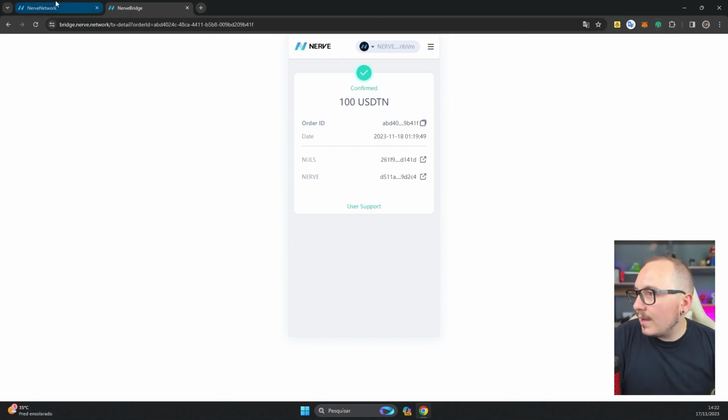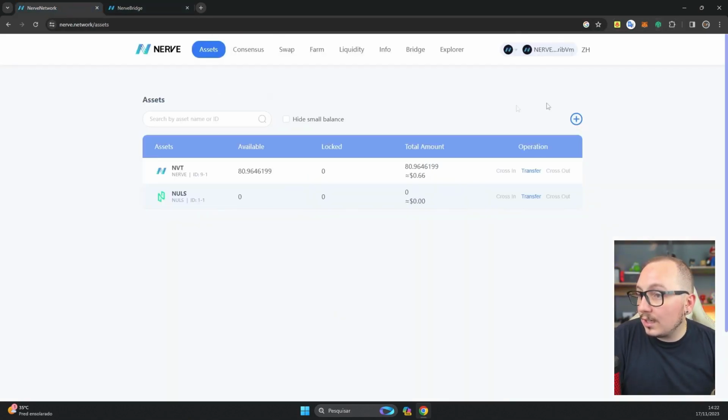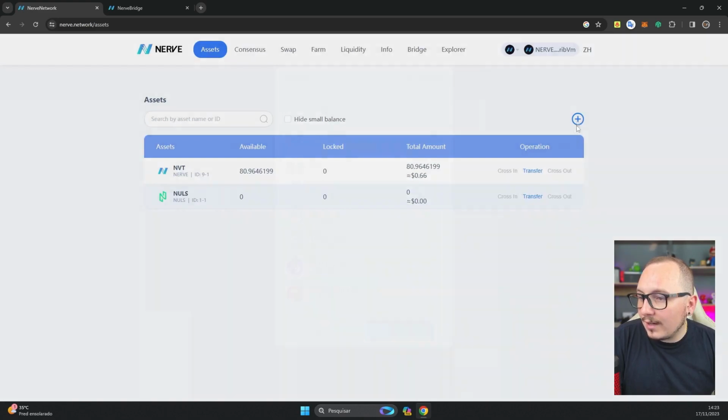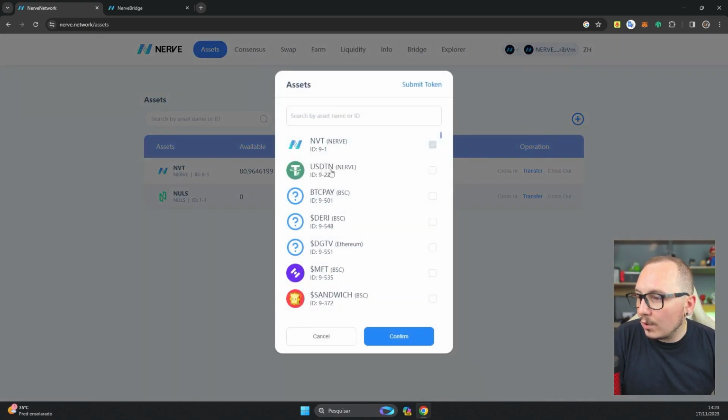If your balance is on MetaMask, you just need to access the NERV network website, connect it with your MetaMask, and go to the option called Assets. On this screen, you'll need to click on the plus sign and search for USDTN on the NERV network, or search for the token you used. The balance is already on NERV, but now I need to choose a pool, and then distribute the balance proportionally to participate in the liquidity of that pool.